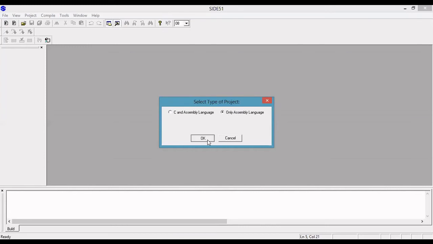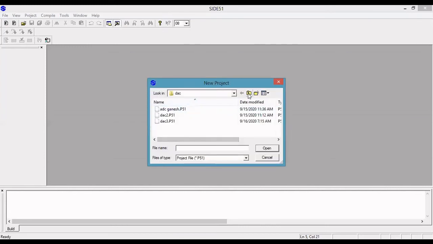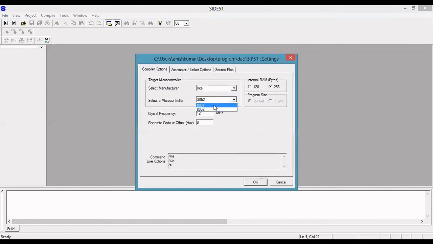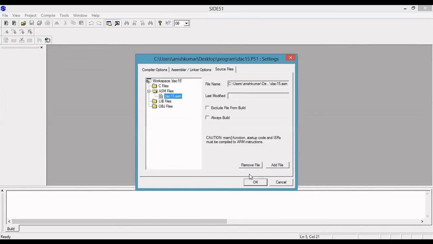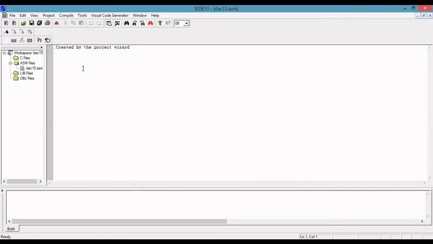So select assembly language. Next, create a folder. The folder name is DAC 15. I'm going to DAC 15, open. Next, select the 8051 microcontroller. Okay. So now one project is created.